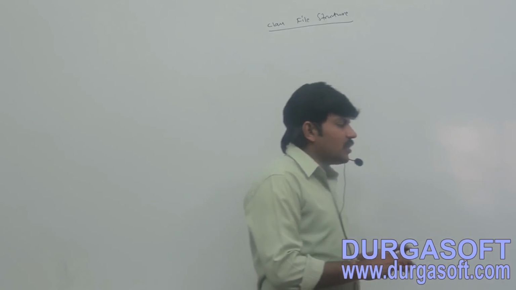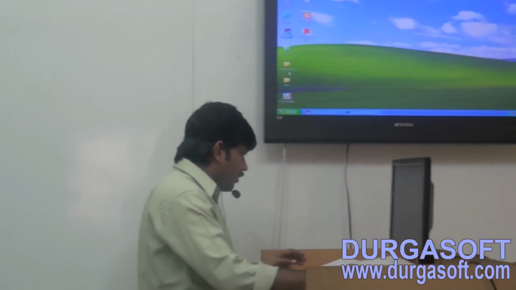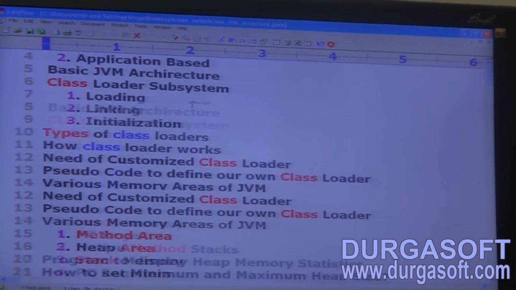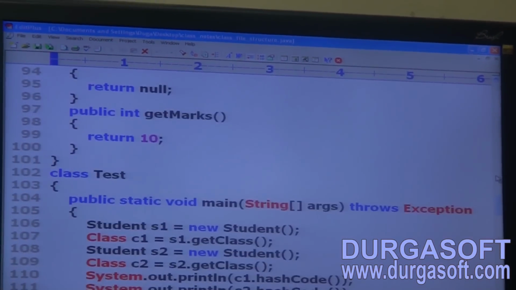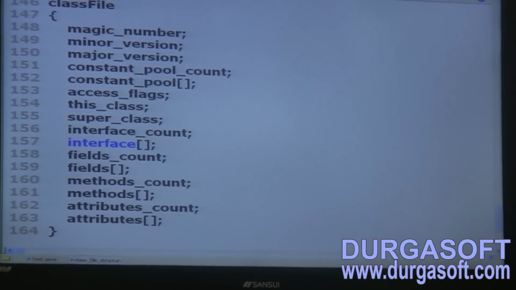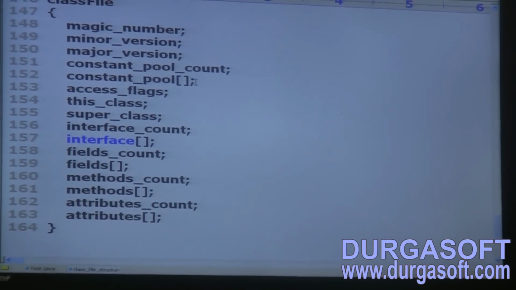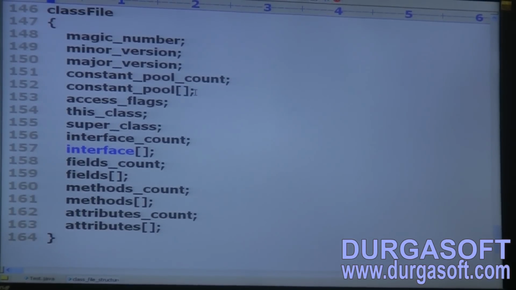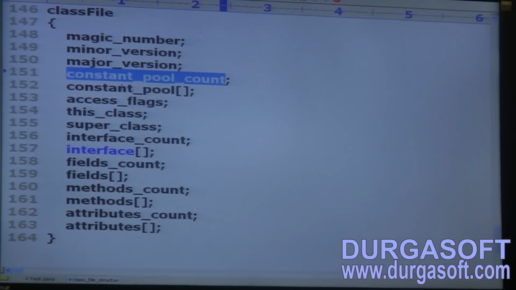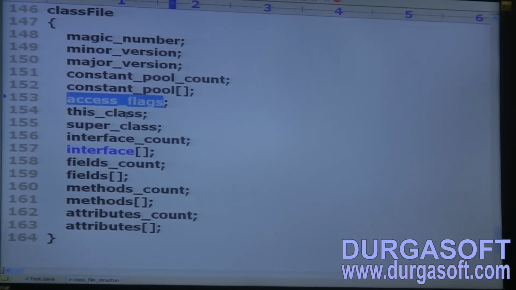Just observe here the various important parts regarding the class file. Here just have a look once. This is the class file structure that we have. Within the class file, what important components are going to be saved? Magic number. What is the meaning of that? I will explain. Minor version, major version, constant pool count, constant pool array, flags, and this class.